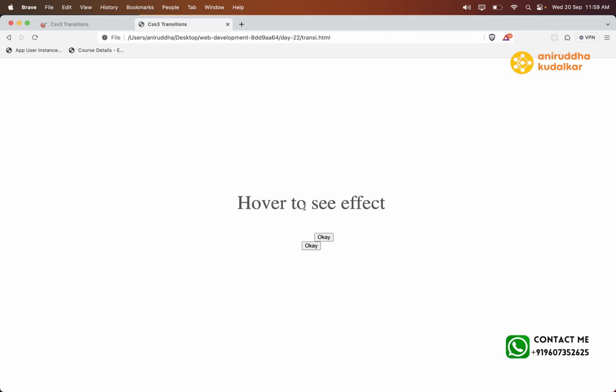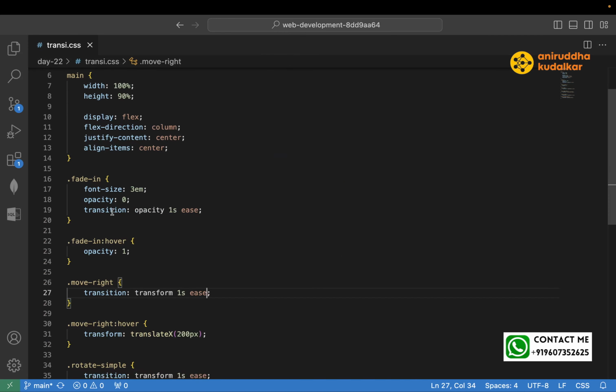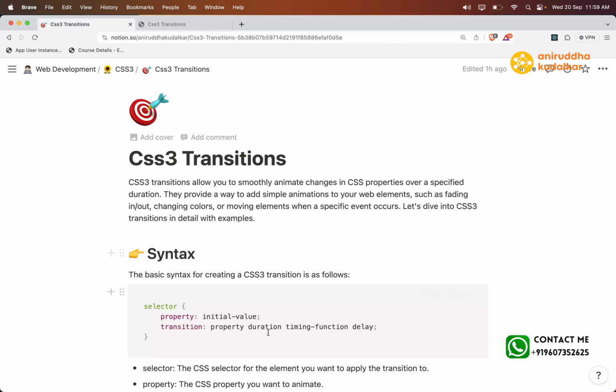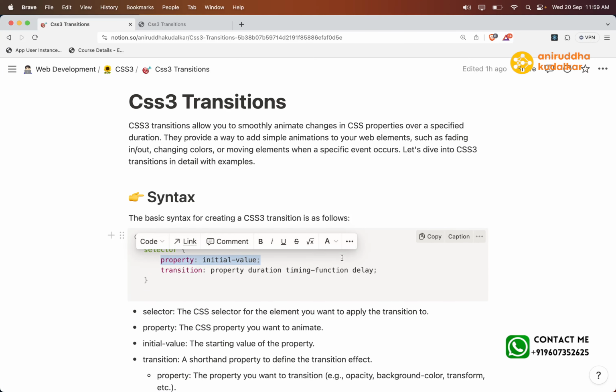So what is the code for transition? If you remember, for fade in, opacity is 0. Then transition, here you can say transition opacity 1. Opacity is a CSS3 property. See here, what is the syntax? The property on which the transition needs to be applied, the initial value of that property, then the transition keyword, property. Whatever property you have written over here, same thing you need to write. Then duration, timing function, and the delay, right?